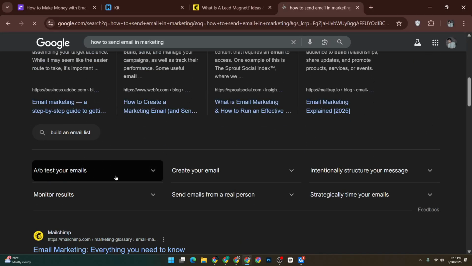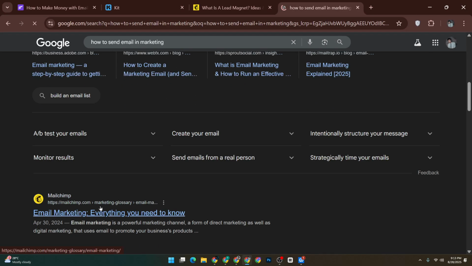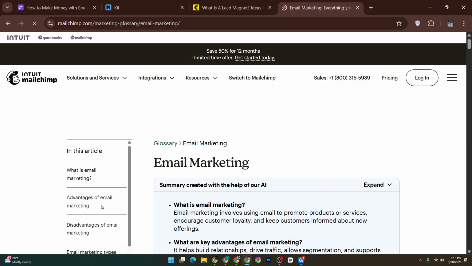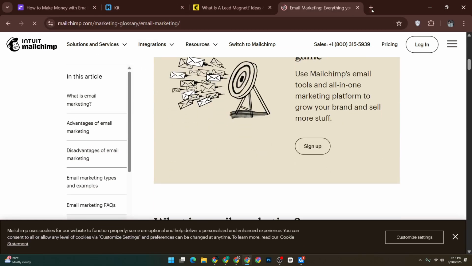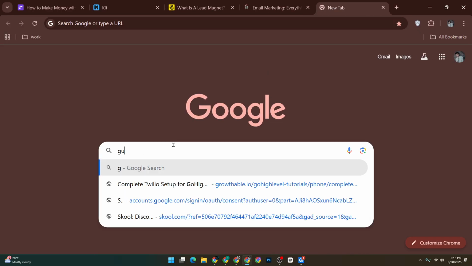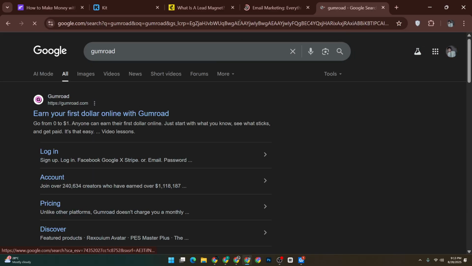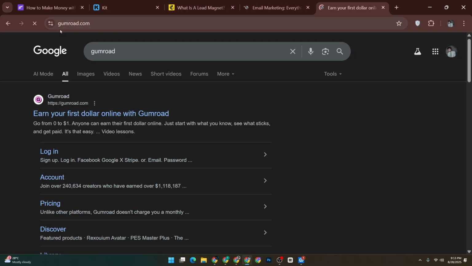Over time, when trust builds, you can begin monetizing in two main ways. One way is selling your own products, for example, through platforms like Gumroad, where you explain clearly what the product offers and encourage people with a strong call to action. The other way is affiliate marketing, where you recommend products related to your niche and earn commissions on sales made through your links.